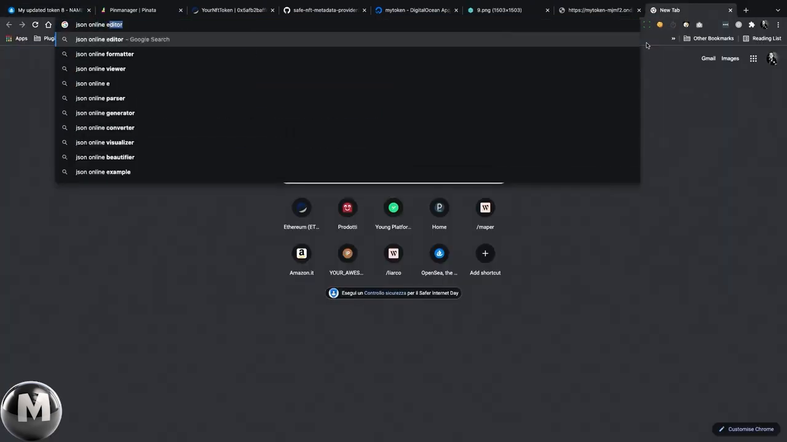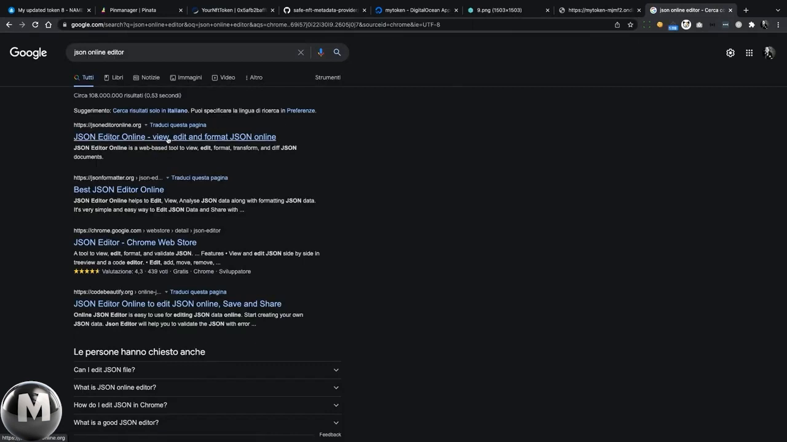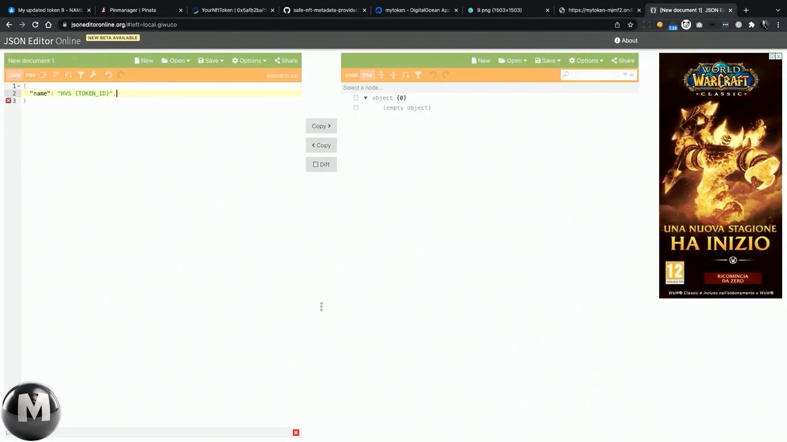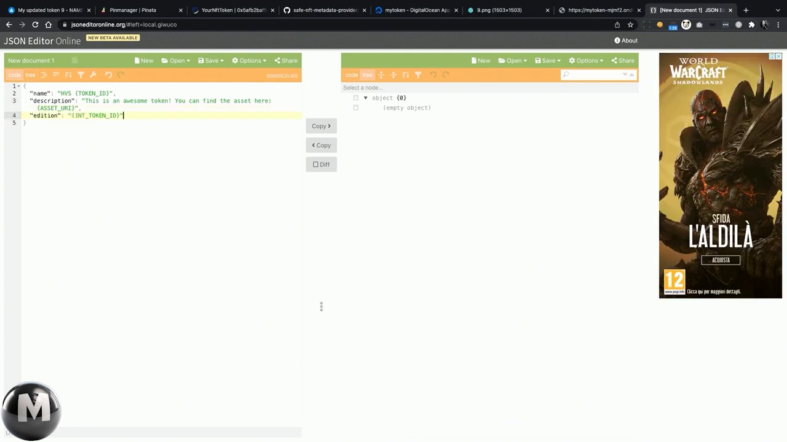Let's open a simple JSON editor from Google. I'm gonna use all the keywords here. So I add a custom name, a custom description where I insert the asset URI, and the last property is gonna be edition, containing an integer value corresponding to the token ID. Please remember, do not leave a trailing comma after the last entry, otherwise your JSON object will be invalid.